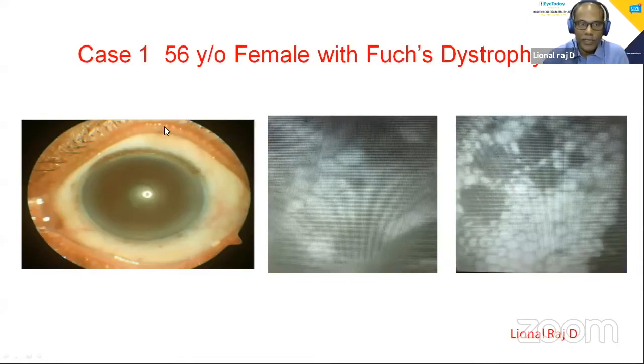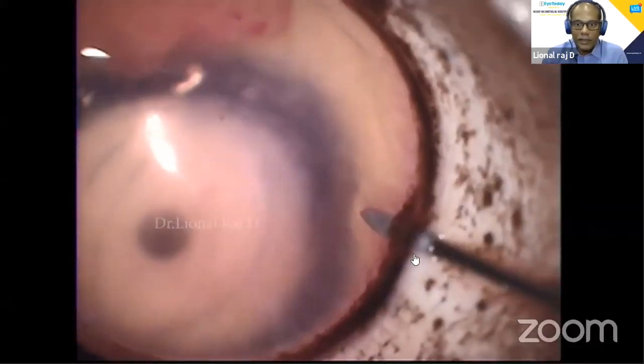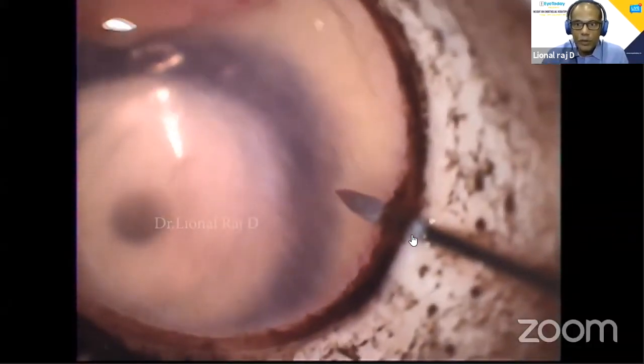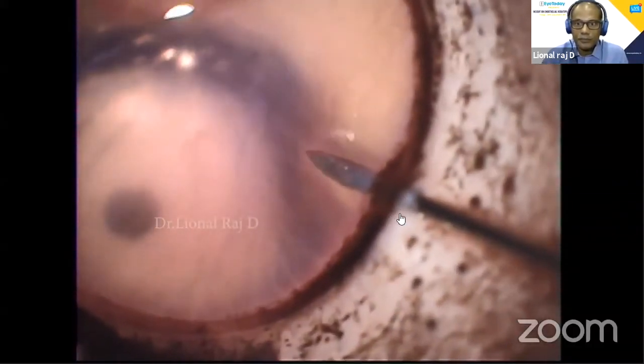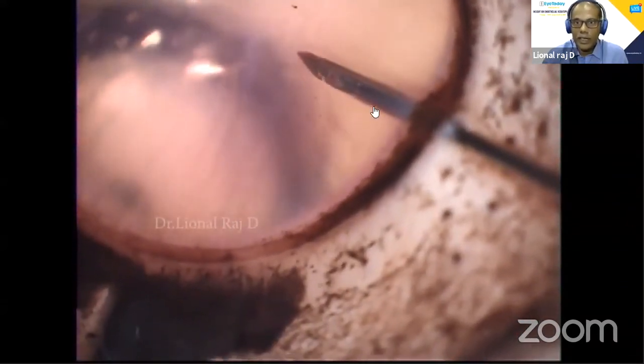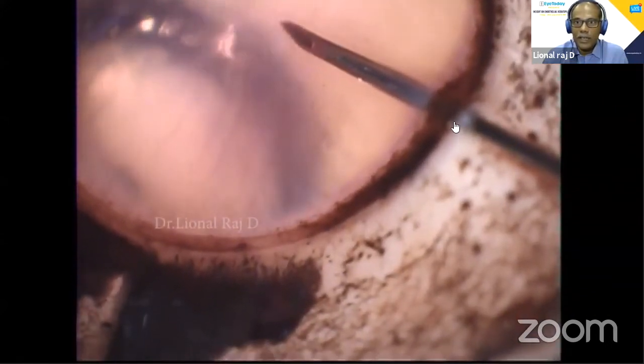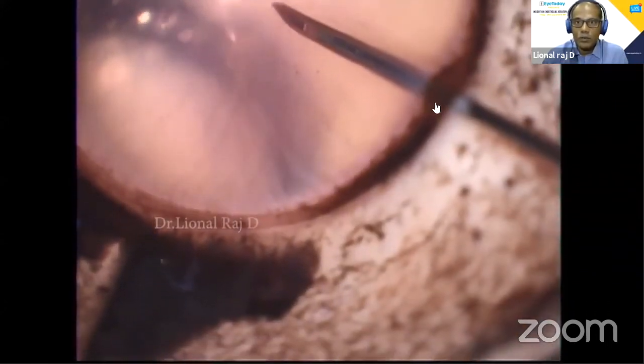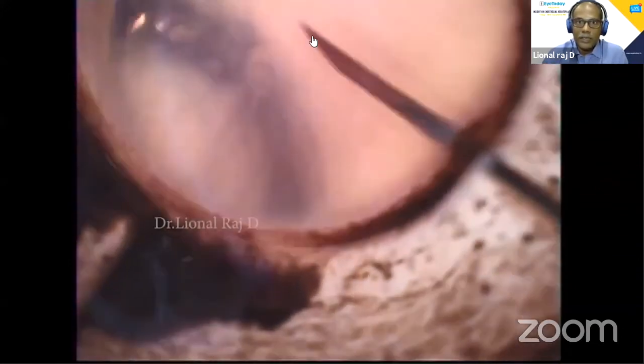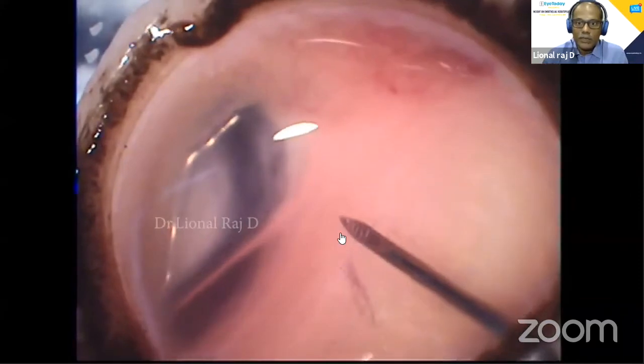So this is one of the cases. Fuchs endothelial dystrophy, one eye is badly affected, and the other one is relatively okay. In this case, let me show how we do this dissection. A 5 ml syringe loaded with air, attached with a 26 or 30 gauge needle, is passed intrastromally right from the limbus. We advance into the cornea towards the center.